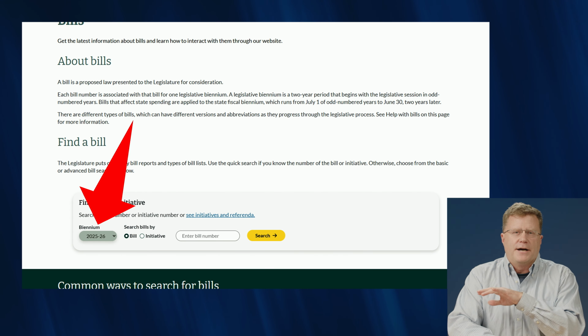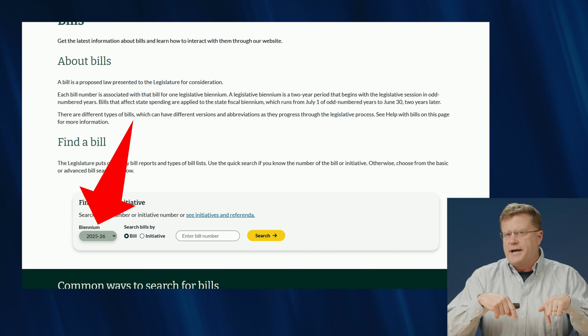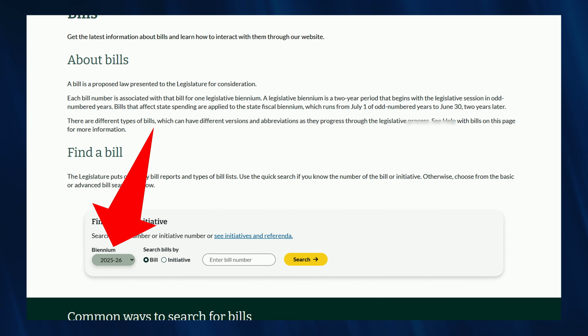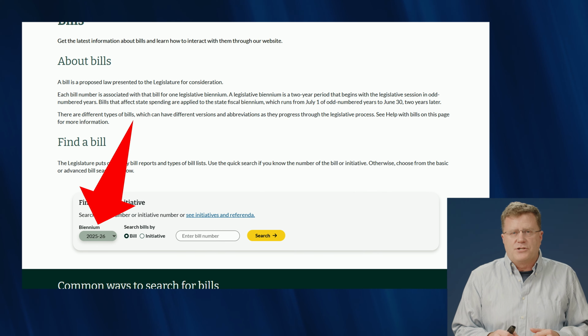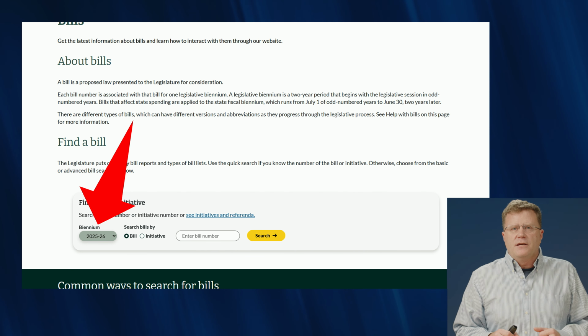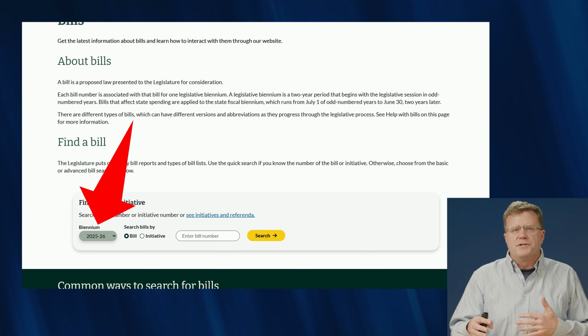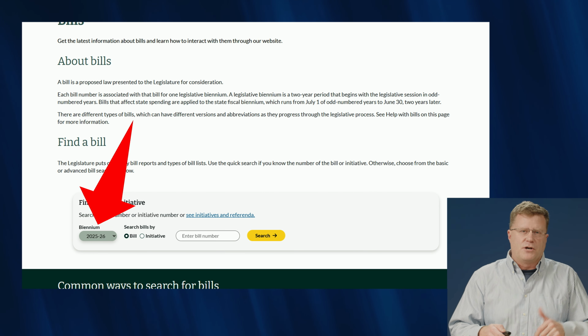Now, I'm going to point out something, and it's going to look something like this, but just to double check, scroll down on that first page to make sure that you see the biennium, which is essentially the legislative session, down below. In this case, the 2025 to 2026 biennial session. I always double check this because sometimes when you're looking up historic bill numbers from past sessions, it's possible to get confused. So I always do that.